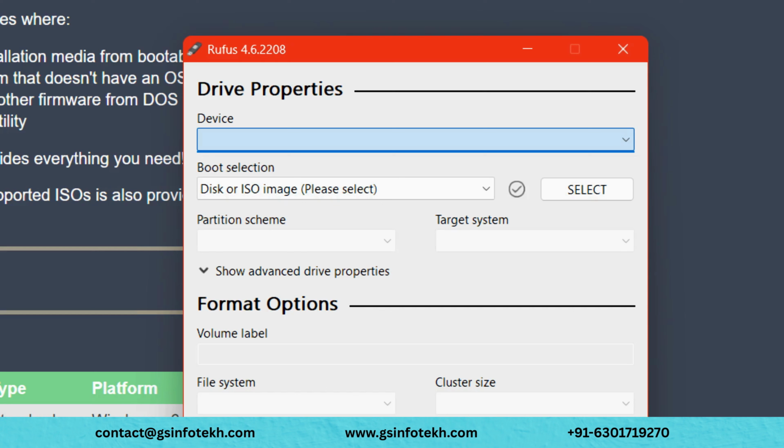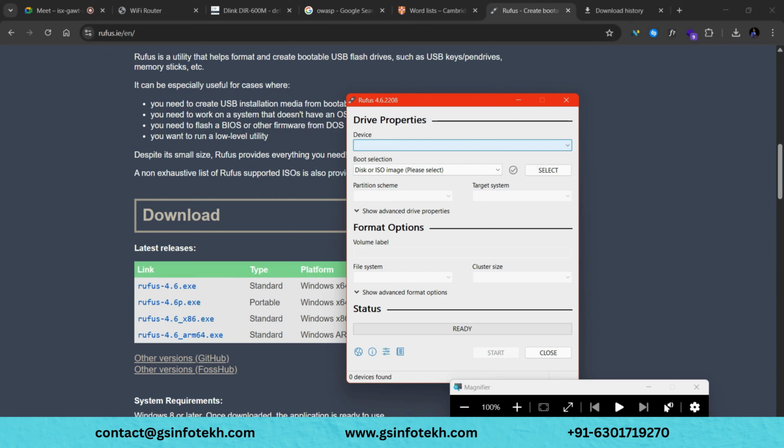Are you able to see my cursor over here in the device location? Over there, you can see your pen drive. Right now I don't have the pen drive in my hands. If you have the pen drive, you can plug the USB drive into the laptop, and it will be shown over here. After that, are you able to see the select option?